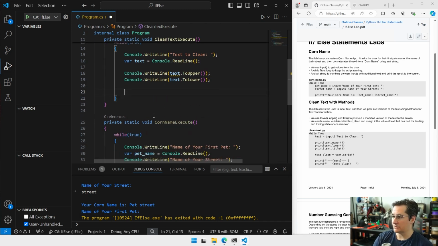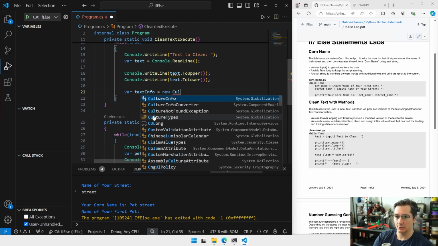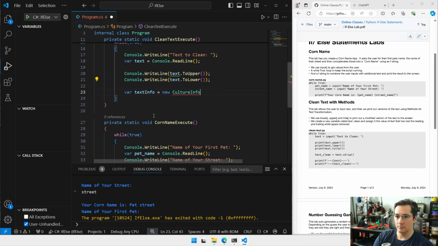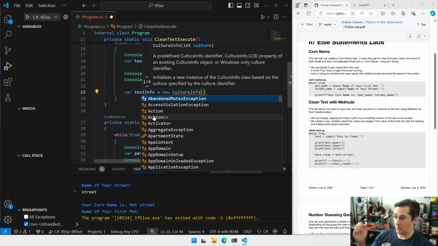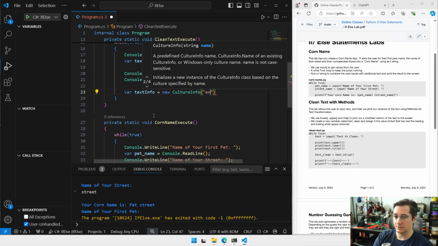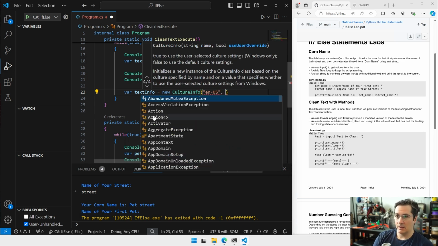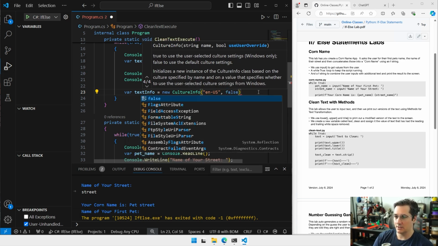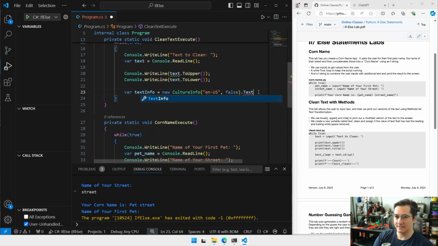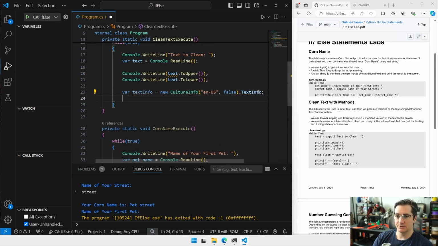title case. So what you say is var textInfo, and that's going to be our helper class. New CultureInfo object. And we're going to throw in the constructors, it needs to know that we're English, US, user override. So you can see the culture requires the name of the culture, user override. We're going to say false there. Then we're going to grab the TextInfo property on that class to help us put this to title case.